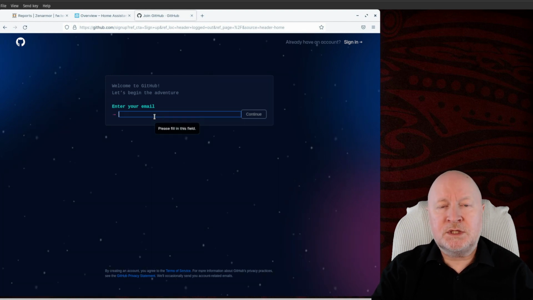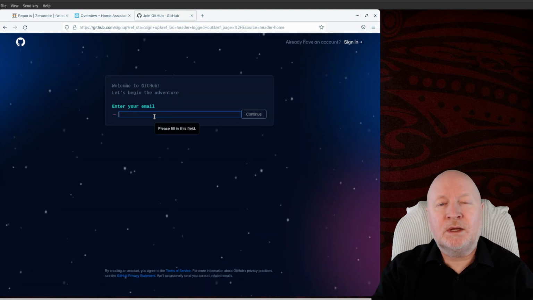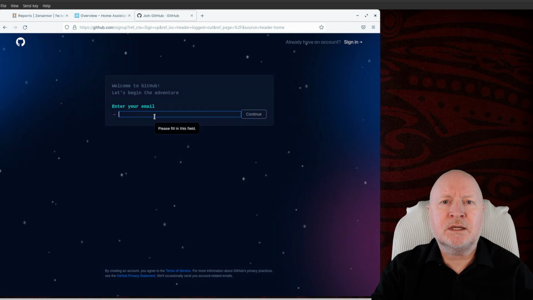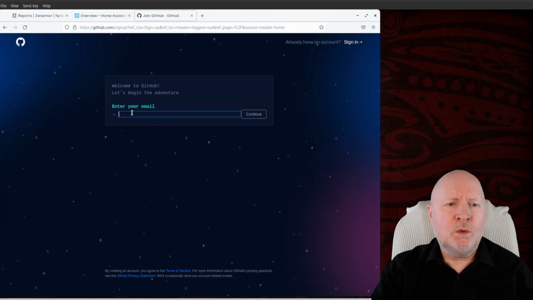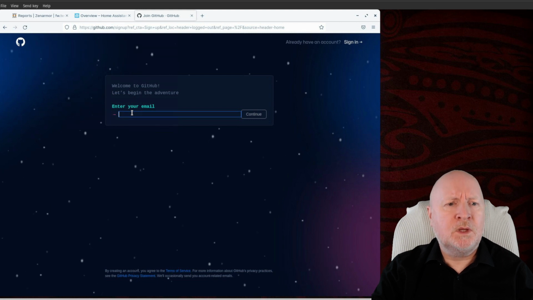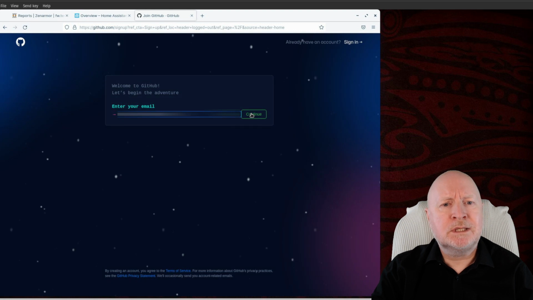Now, how you do that, it's really going to depend on your own country. For example, what I'm using, you may not have access to in your country, or it may not be practical. You might get better options out there. But once you've actually got that email address, we need to put that into that field there, and then click on continue.